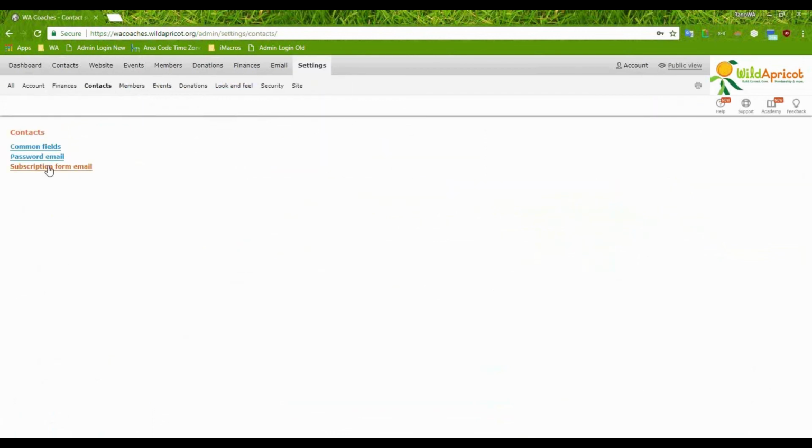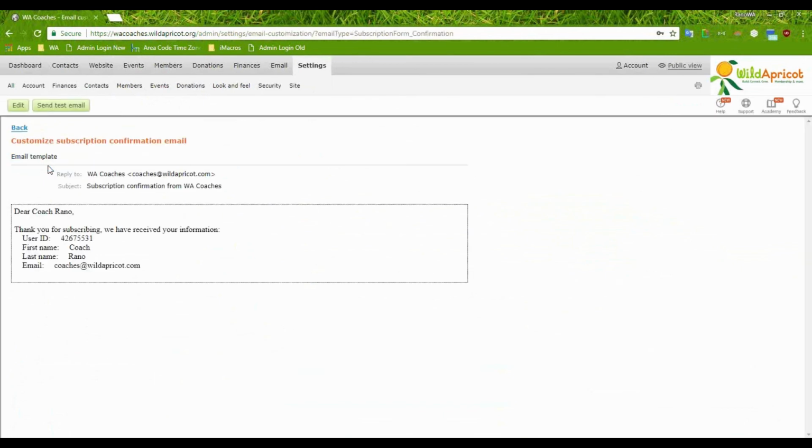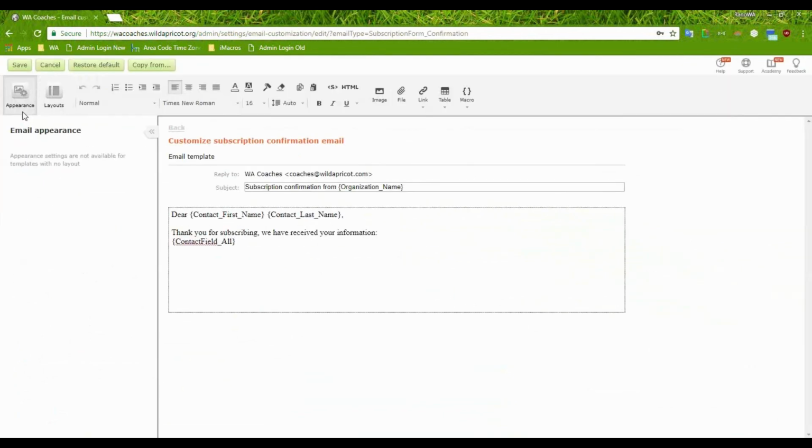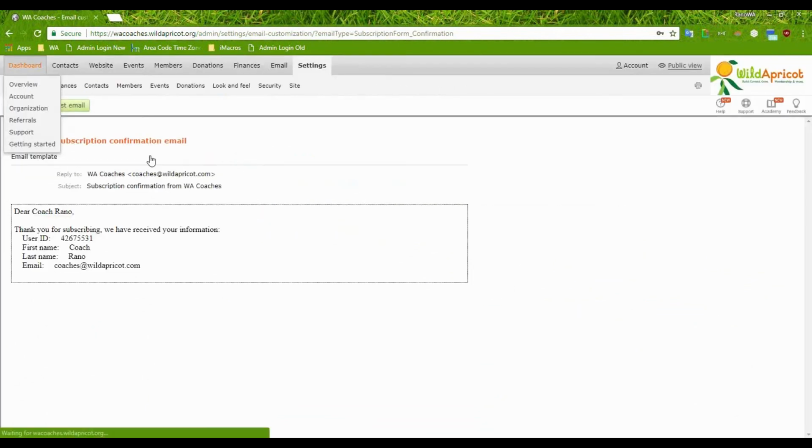Here you will find the option to edit the subscription form email. You can click on Edit, and here you can choose the appropriate template that you would like to use for this email. You can use any of the pre-created templates from the email module. You can add in your organization's logo if you like. You can attach a file, or you can drop in a link. And just like it shows in this example, you're also able to use the macros to personalize this email. Once you're happy with this template, simply click on Save, and now you would have edited the subscription form email.